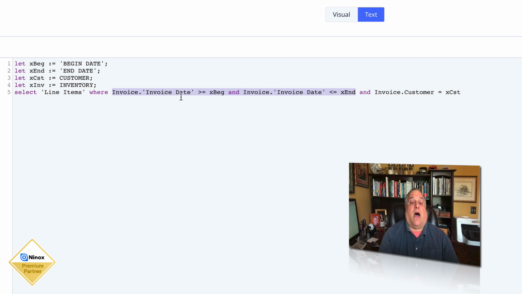The date of the invoice for this line item must be on or after the beginning of the range, and at the same time on or before the ending date. But then there's another and that specifies the customer must be equal to the customer selected in the customer parameter field. And the customer selected in that field is now being stored in the XCST variable.